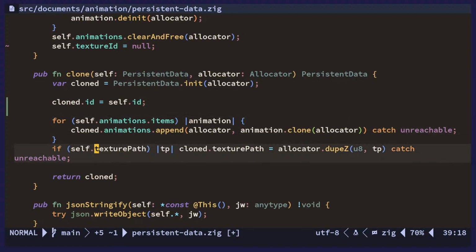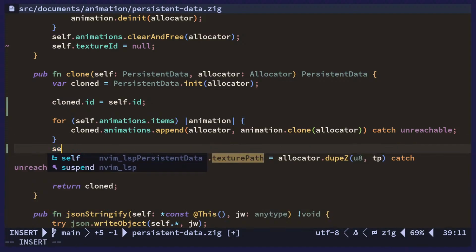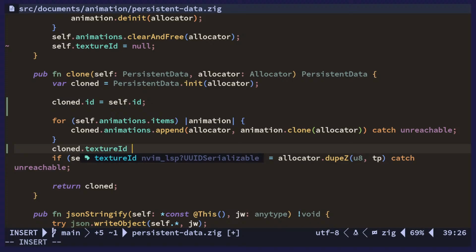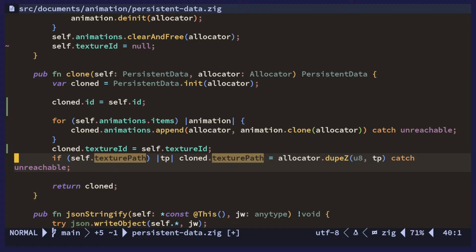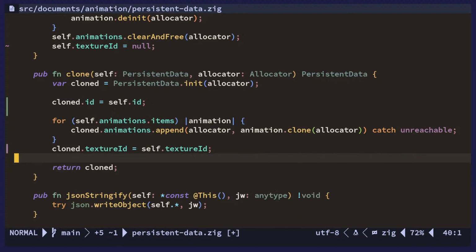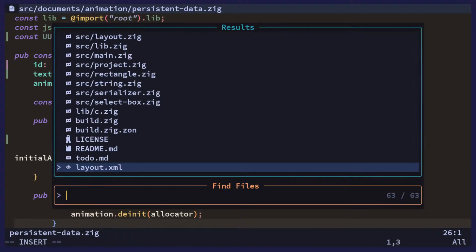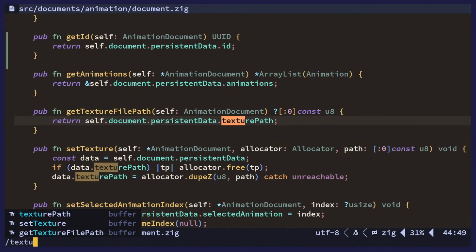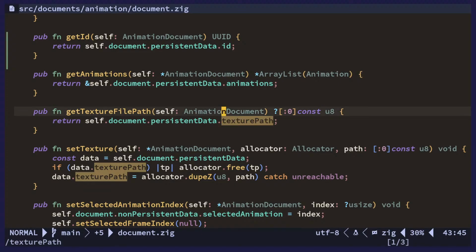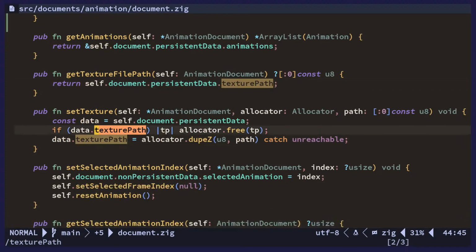Texture path here. This is just a clone, so it's just gonna be a matter of saying clone.texture ID is equal to texture ID on self. That's the only thing you need to do. Okay. And then we have animation document, which surely has texture path referenced here. Yeah. So get the texture file path, set texture. Yeah, these are the two things.